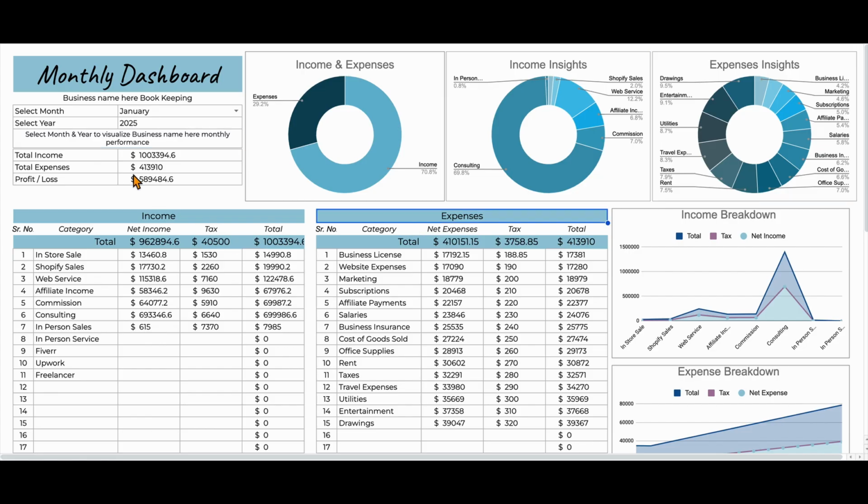At the top, you'll see summary cards showing your key numbers: total income, total expenses, net profit. This gives you a quick snapshot of whether the month was profitable or if costs crept a little too high. You'll also find a set of automated charts: an income versus expense pie chart, income and expenses insights, a breakdown of each income category, an expense breakdown across the days of the month, and more.